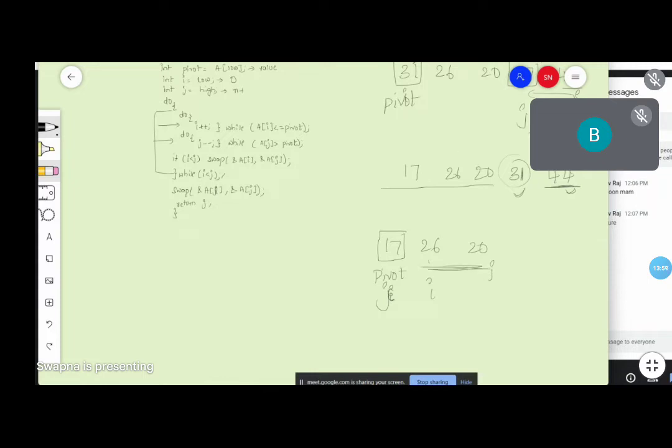Then what are the remaining array elements we are having? Only 26 and 20. 26 is the pivot element, which is the I value. I is here. I should shift to the left hand side, only one element. J should shift to the right hand side, only one element. Then shift the elements. So 17, 20, 26. From this array, what we got? 17, 20, 26. Already 31 and 44 have been sorted.